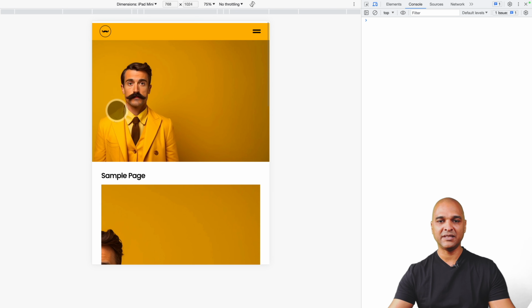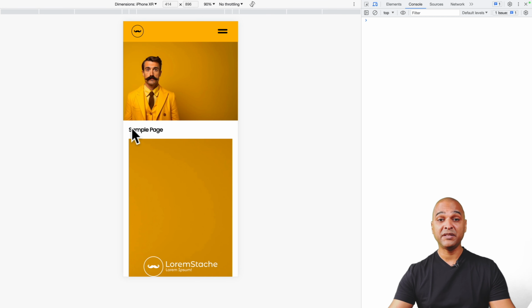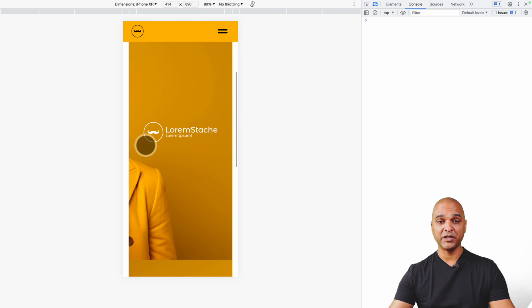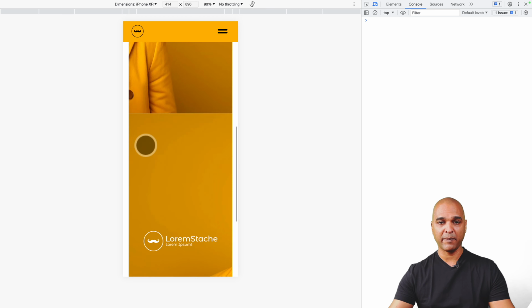So as you scroll, it's still sticky. And this is even more true for the mobile version. So on this version, we kept the standard top header.